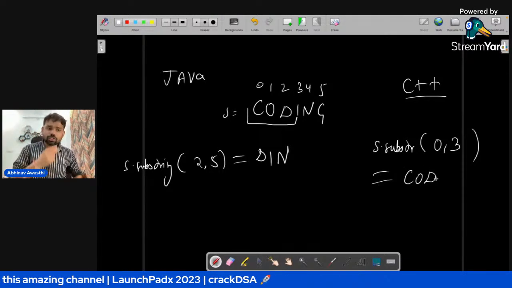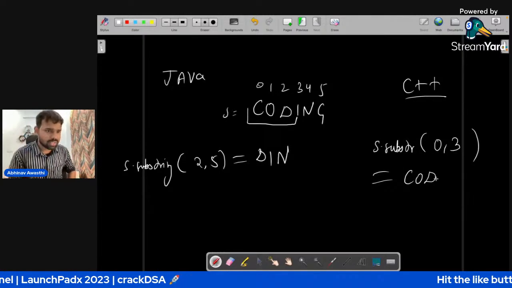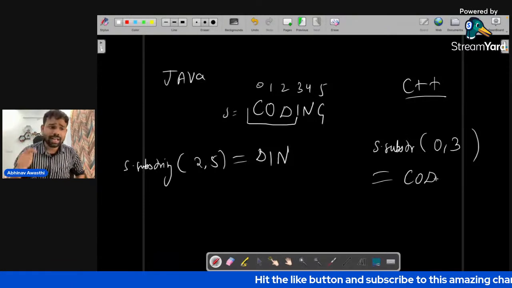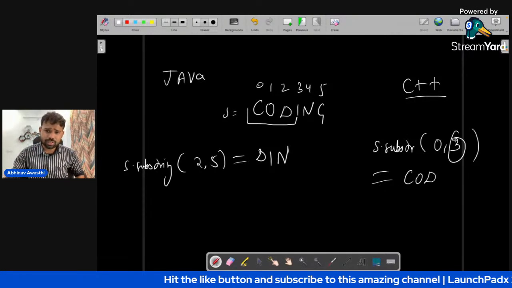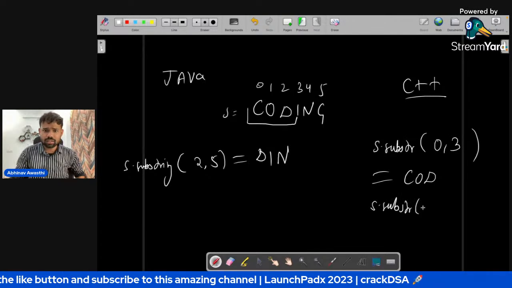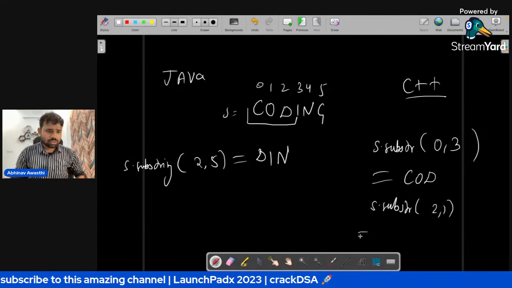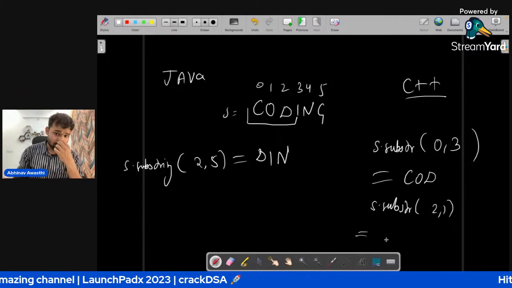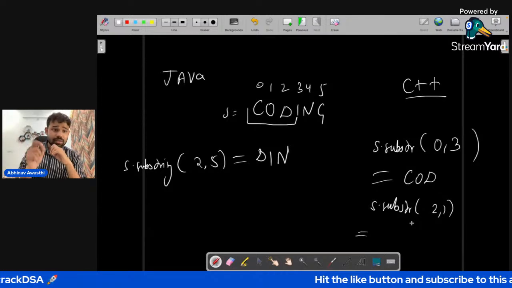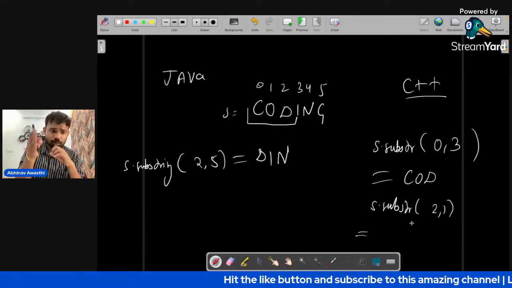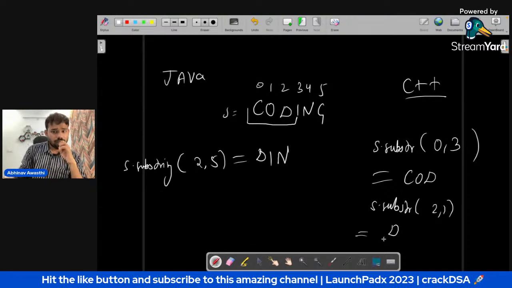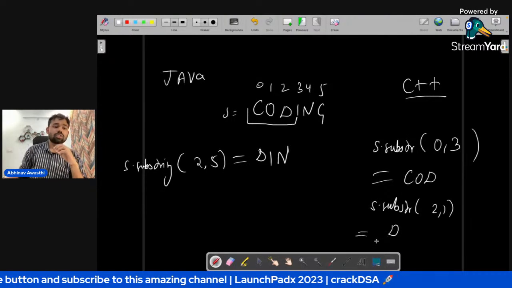Okay, great. So this was a very basic term, the substring function, which plays a very important role. In C++, the second argument is actually the length. So let's say I'm saying s dot substr 2 comma 1. What will be the answer? 2 comma 1 means a substring of length 1 starting from 2. So it will be D. Okay, great. So that's all.